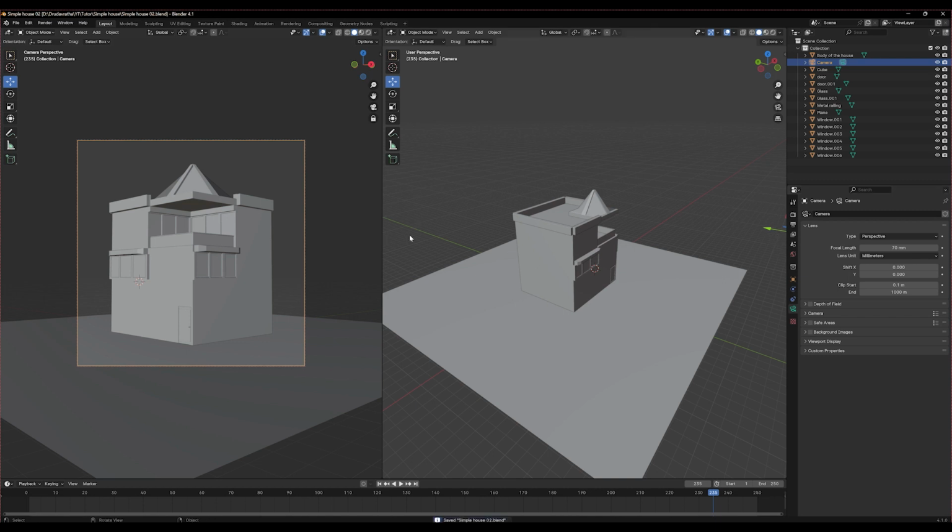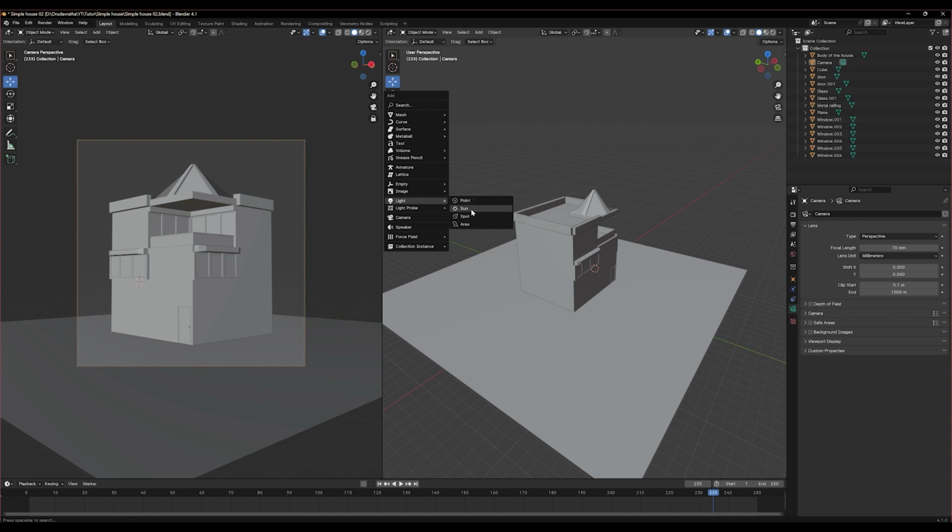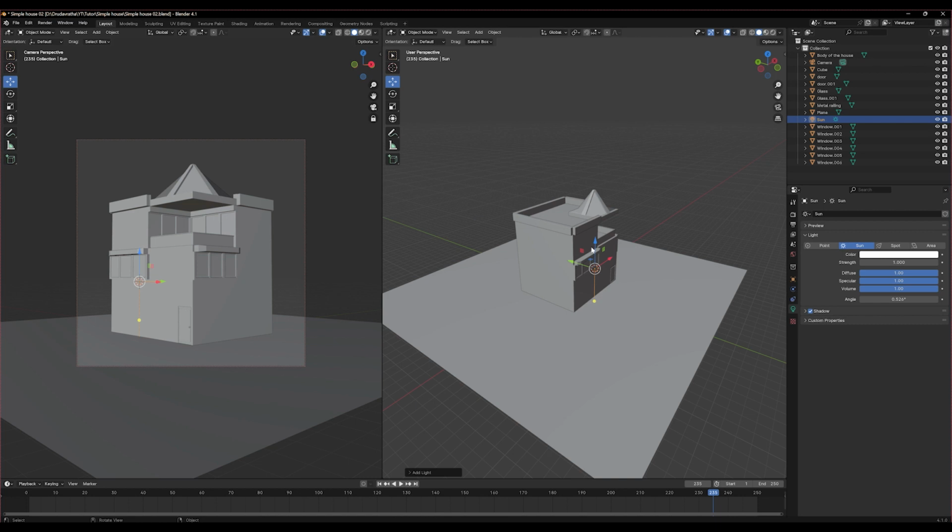Okay, so now let me add some lights. So Shift A. There are lights. In the light there are point light, sun, spot and area. So in every video we'll see different lights, how we can use different kinds of lights. Okay, so in this video for right now I'll use one light called sunlight. Okay, I'll use the sunlight. So I got the sunlight.